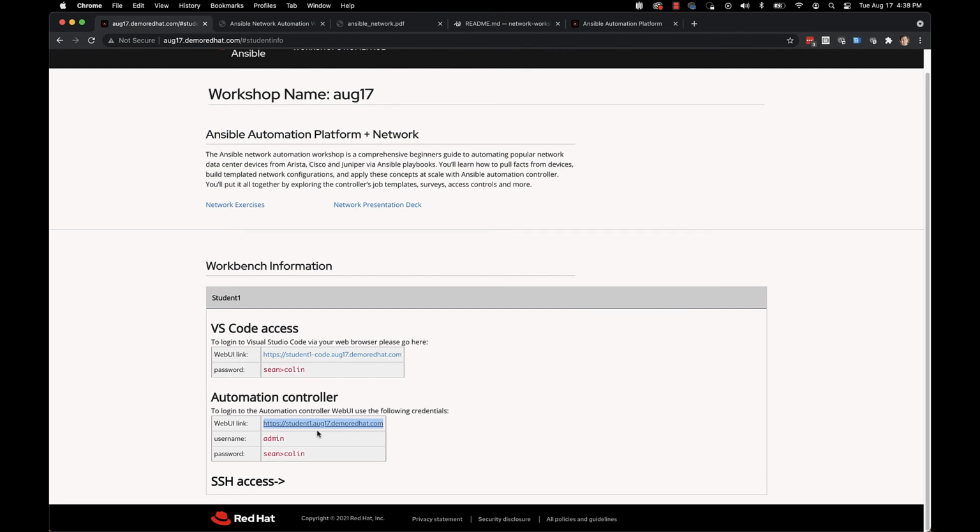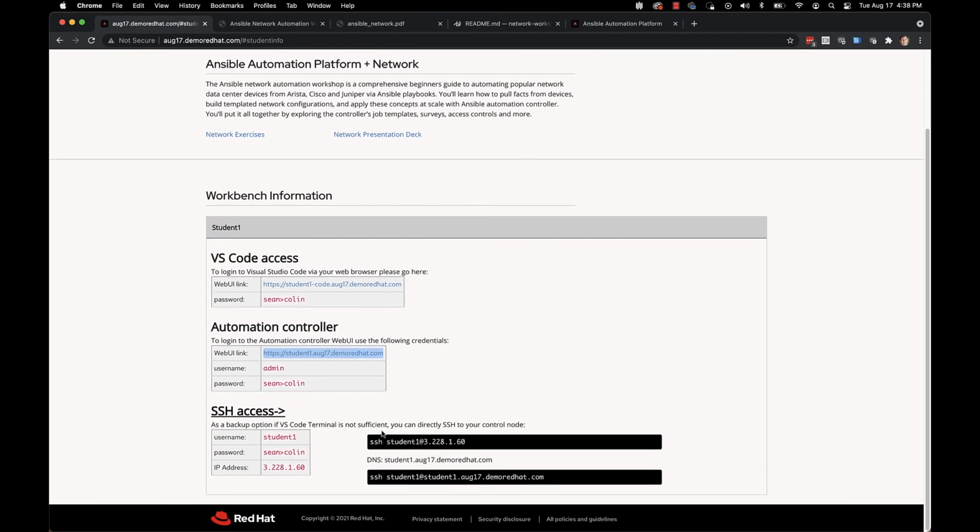Finally, the last option on the launch page is direct SSH access to your control node. This is a backup option in case you experience problems with or are not satisfied with Visual Studio Code.